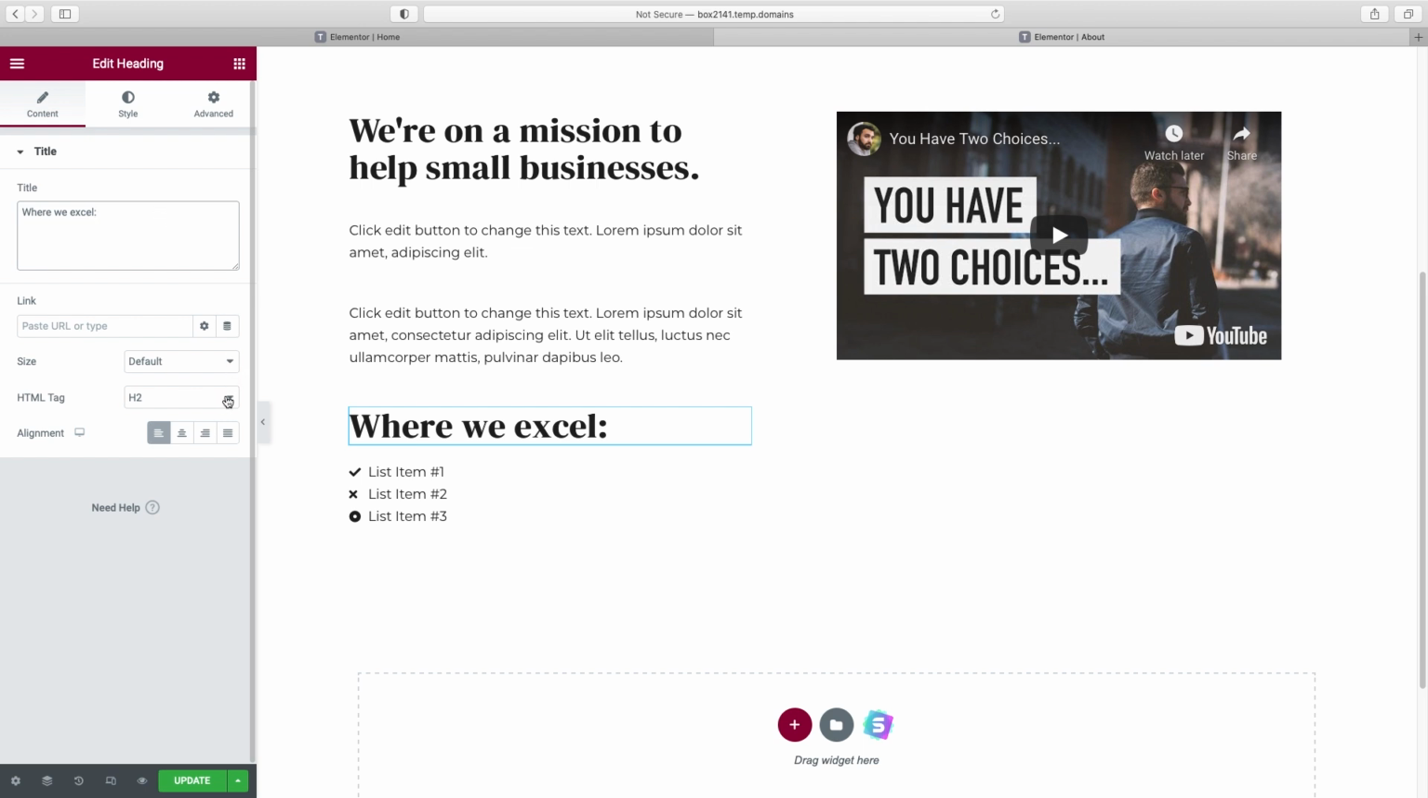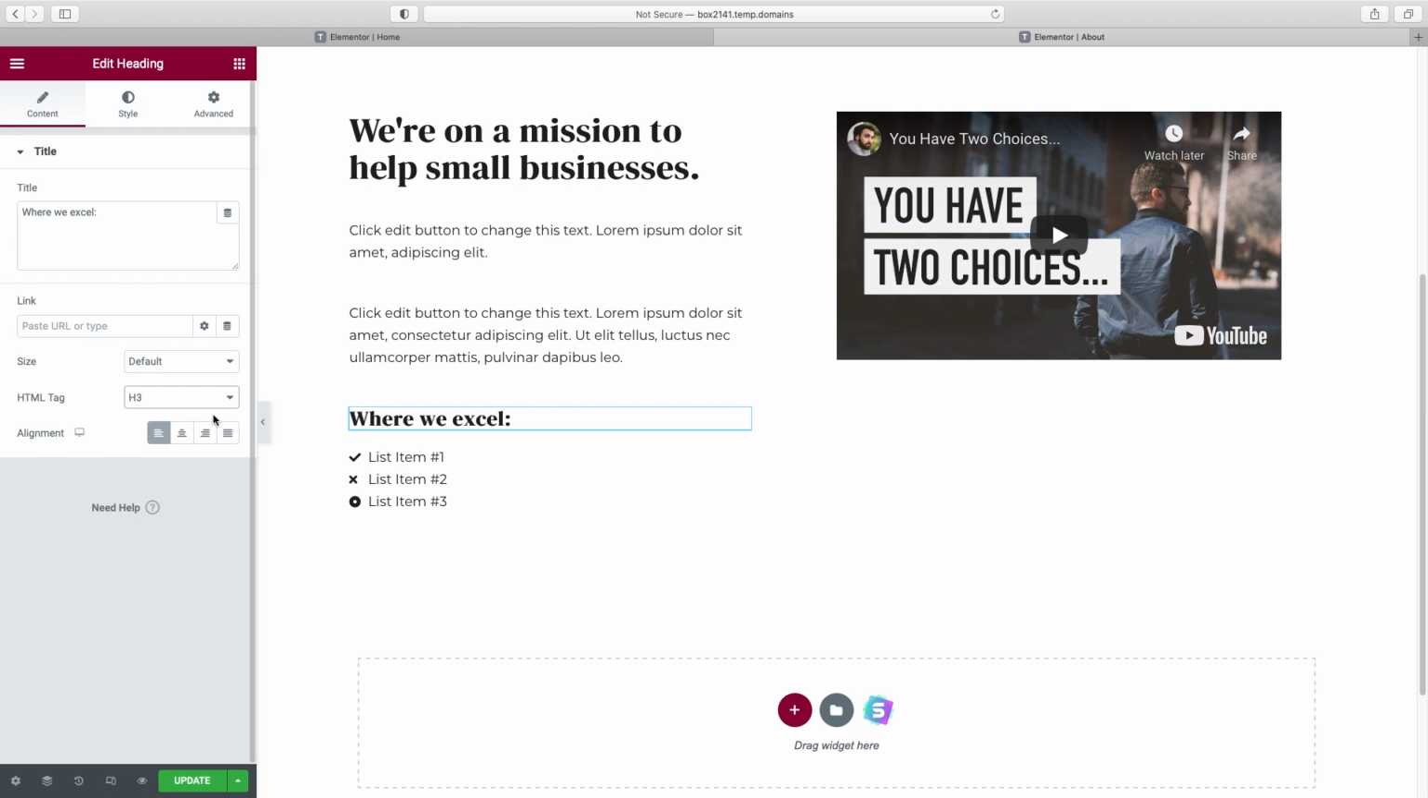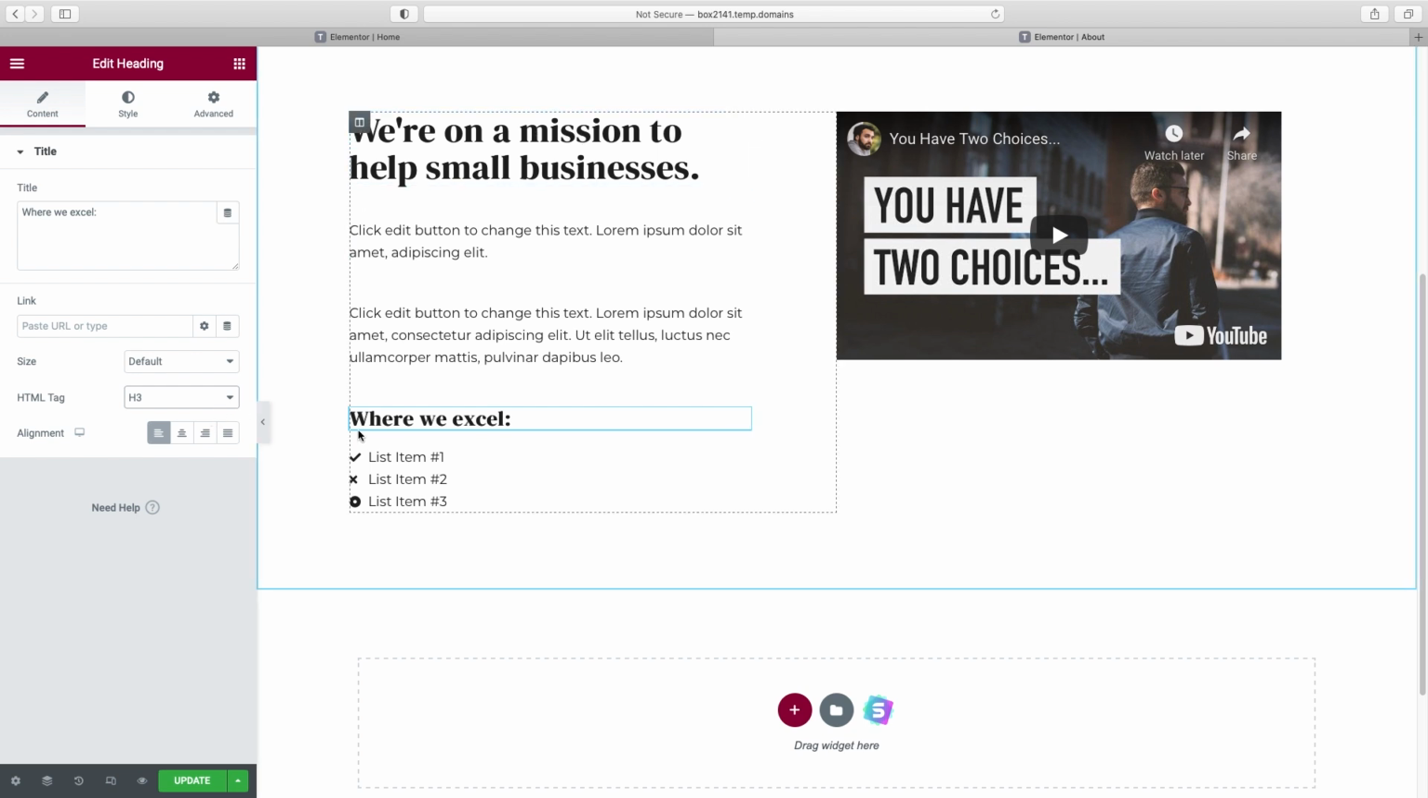If I wanted that to be a little smaller, I might see what an H3 looks like. I think that looks better there because we have an H2 and then the H3 goes under it. It just kind of makes sense.